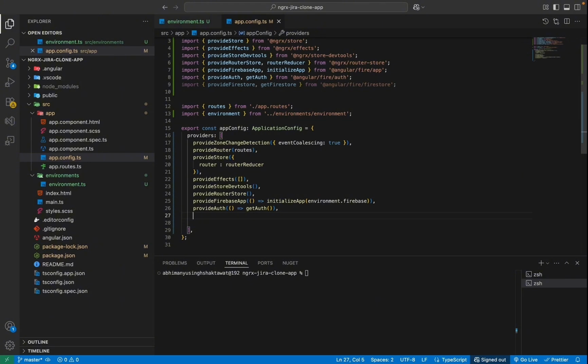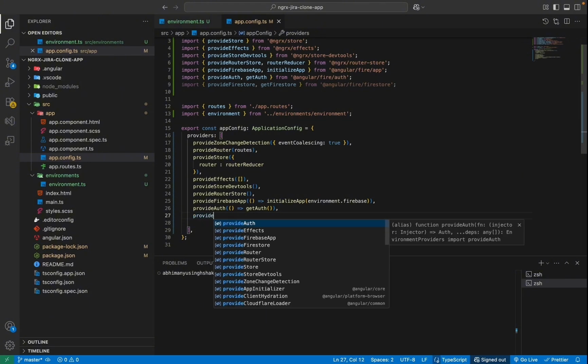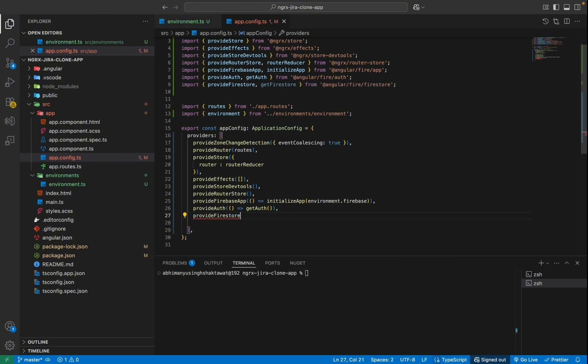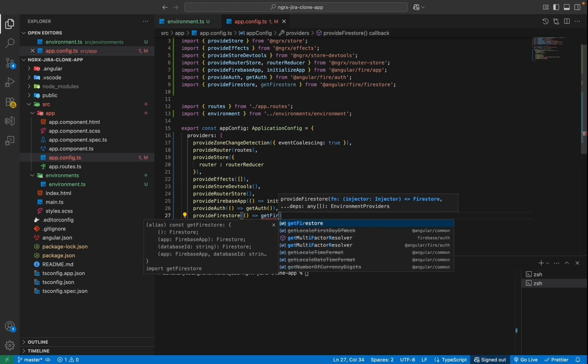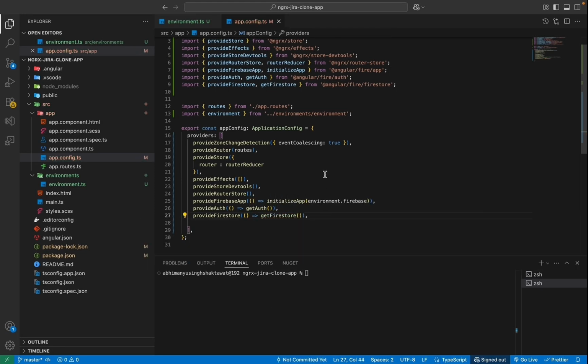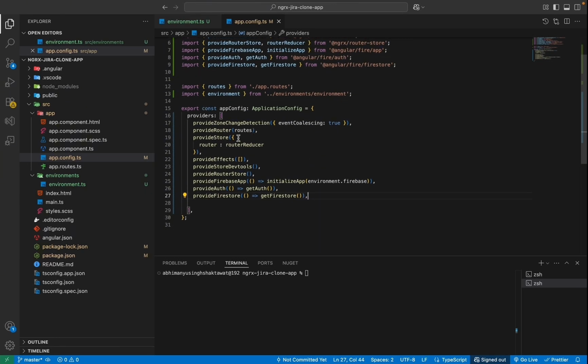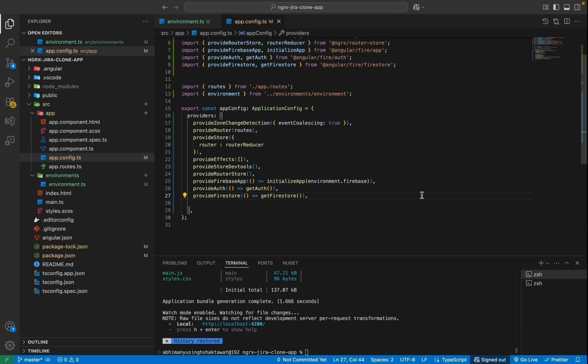And then at the end we'll have our Firestore. So we'll say provide Firestore like this, open our array bracket and call our get Firestore method like this. And that's it. This is the most important part of our application, which is connecting and making sure the application runs how it should. So you save the changes. Then I'll do ng serve again.